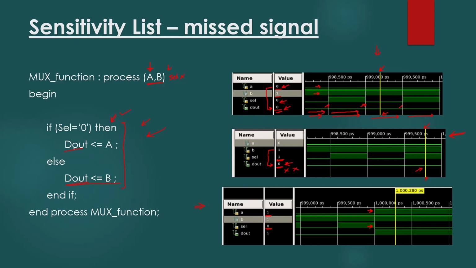Let's map it quickly. Select is 0. That means we should get input A as an output. And if you check Dout, it is 1, which is correct, because at this point of time input A is also 1. But remember, this time our code executed because input A changed, not because input select changed. So it's just a coincidence here that when both the input signals change at the same time, the statements get executed.